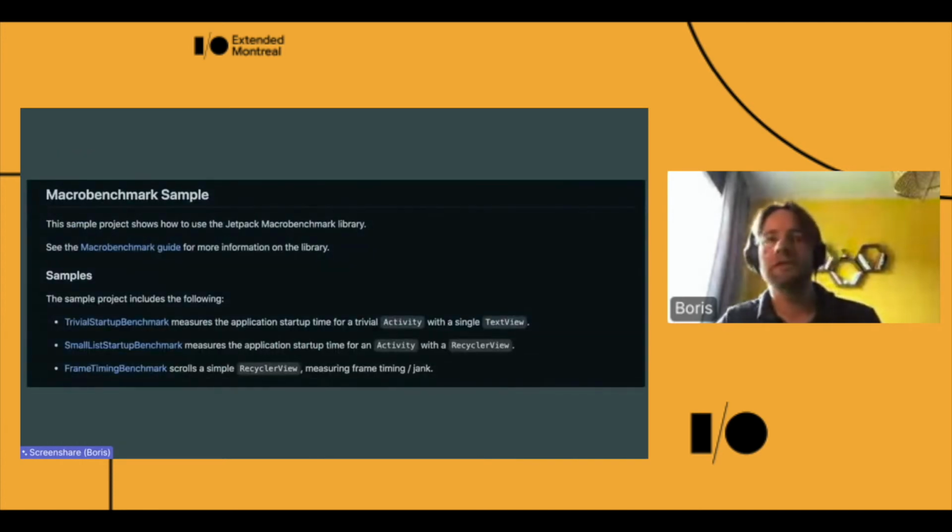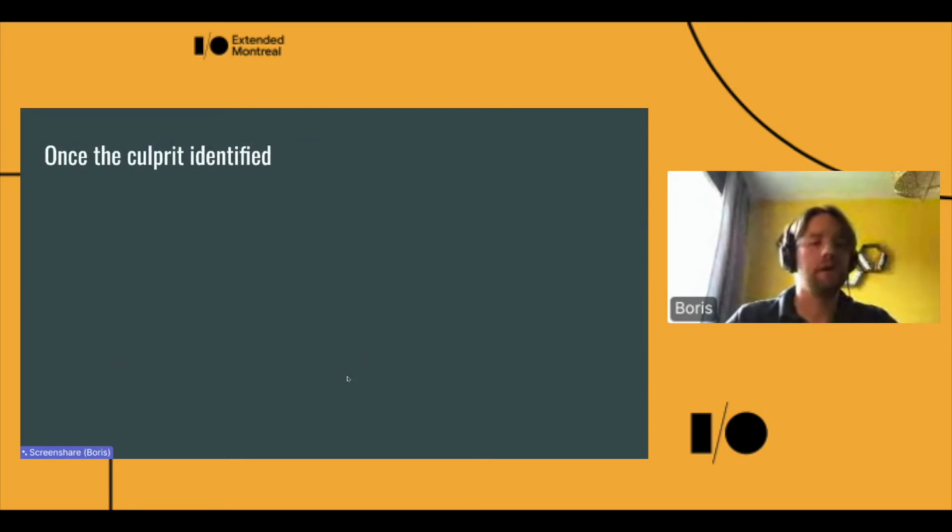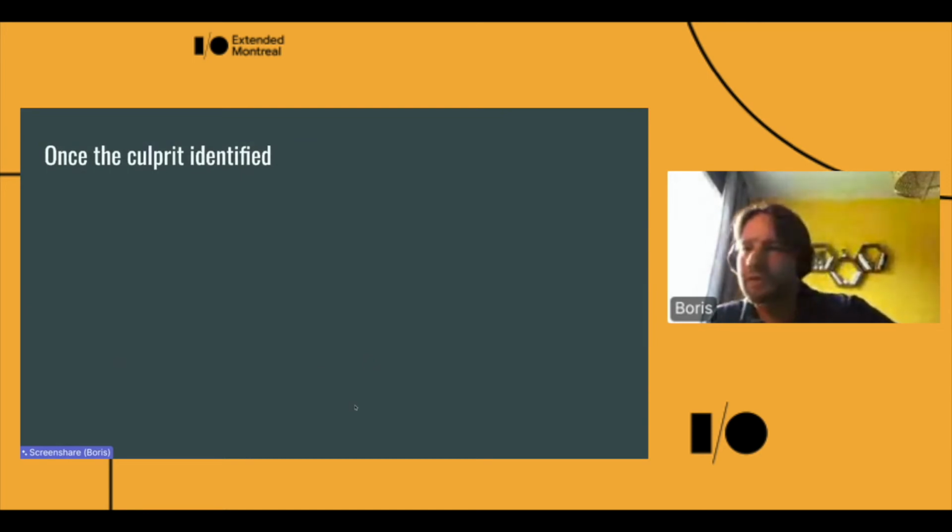So just some documentation from the project. It says what the MacroBenchmark is testing: just a simple startup, or a simple startup with a list in the activity, and also a scroll in a recycler view, and there you can check the jank.